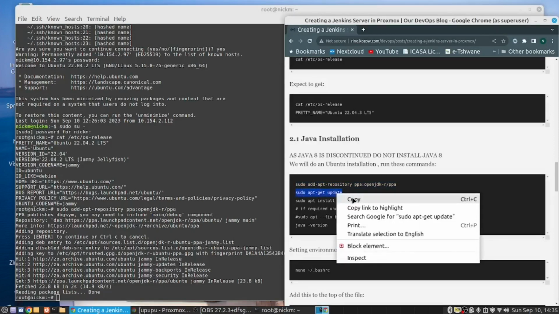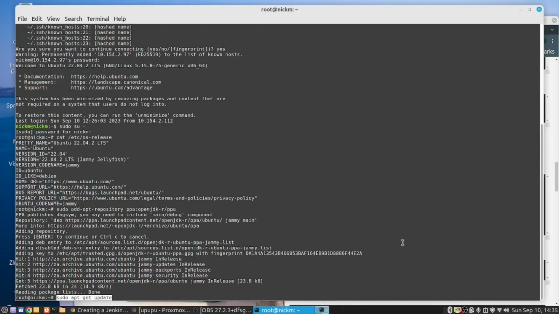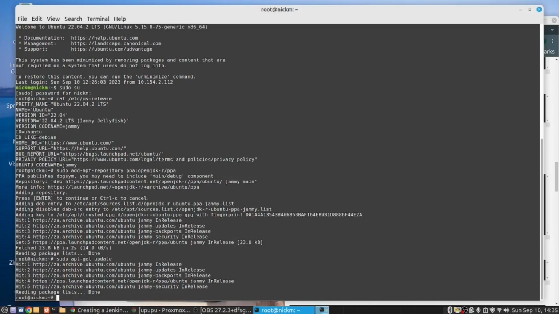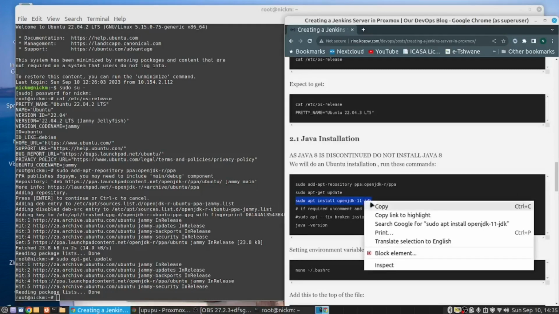We need to update so that we can access that repository. Sudo apt-get update. I suppose I could have said apt update as well. Now we should be able to install the OpenJDK.